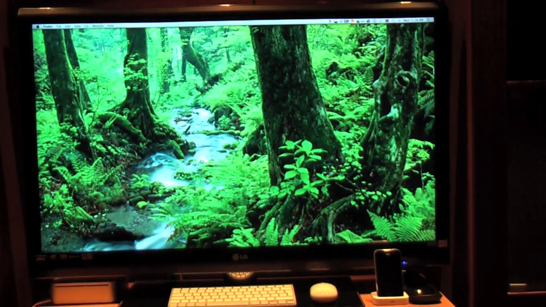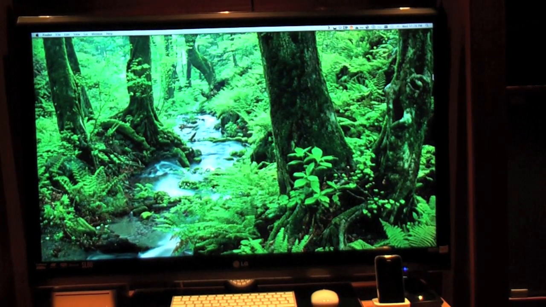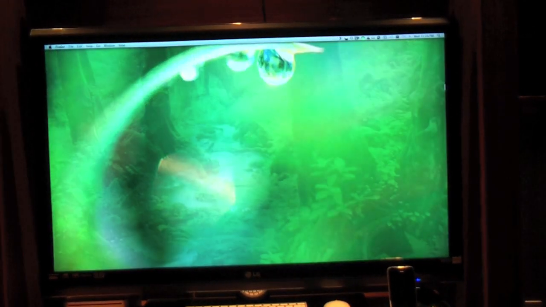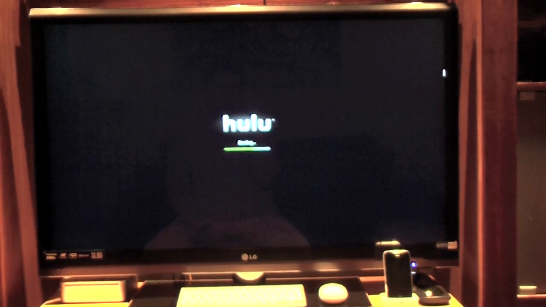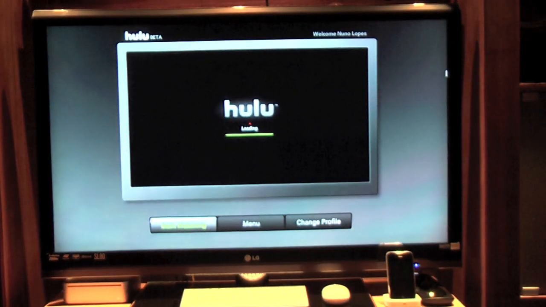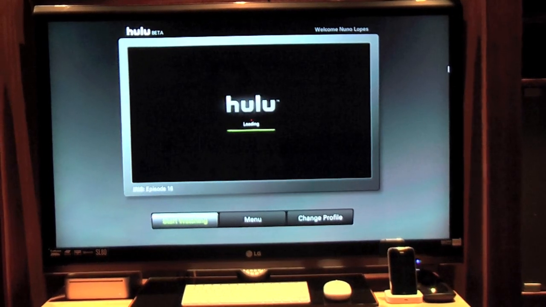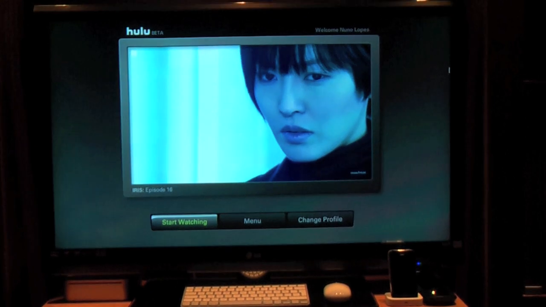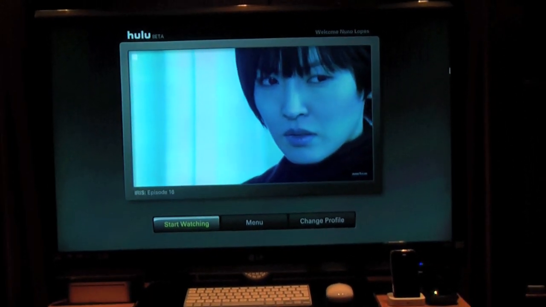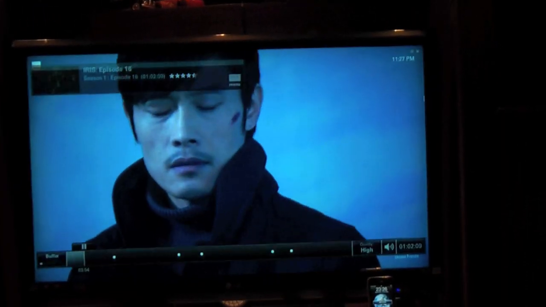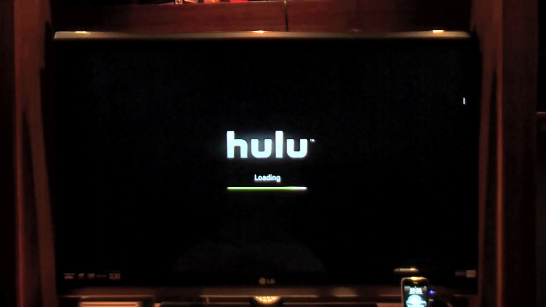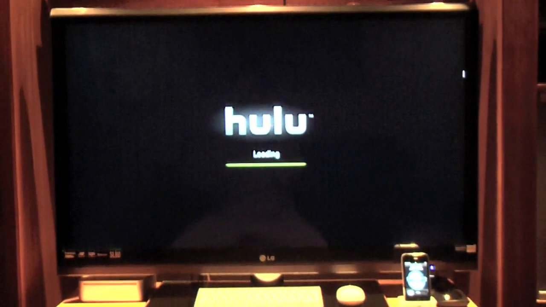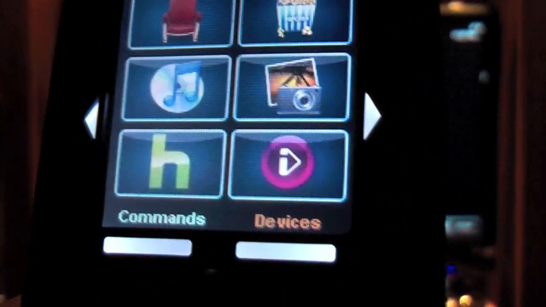Establishing link to the United States of America. As you can see. In a moment, you will be able to watch your favorite shows on Hulu. And there it is. So basically, your system will do all this automatically.